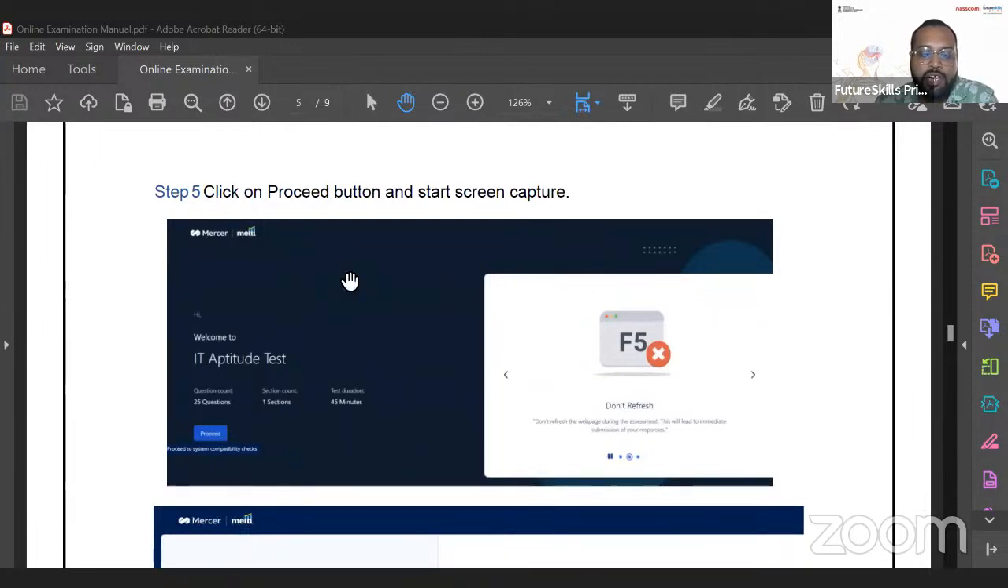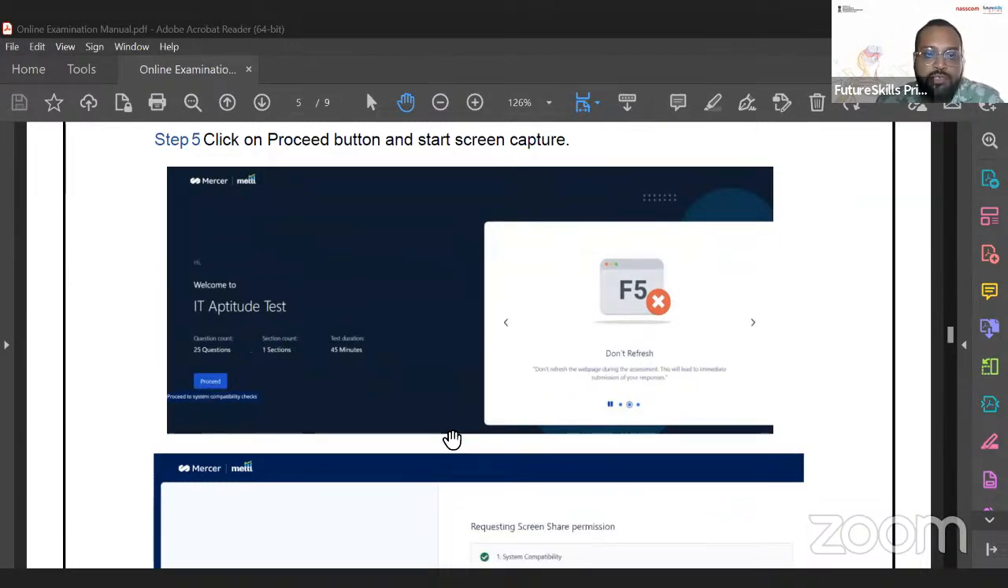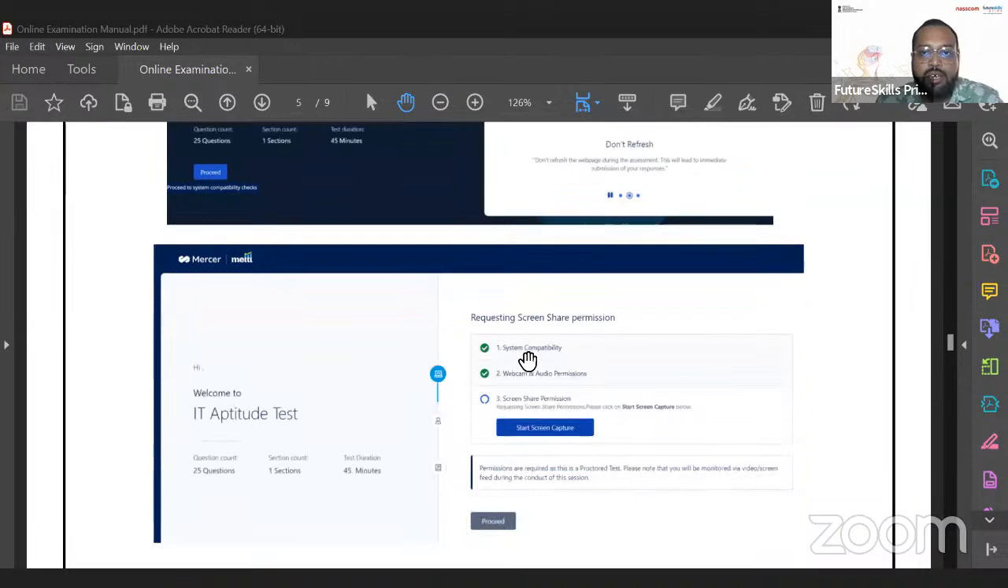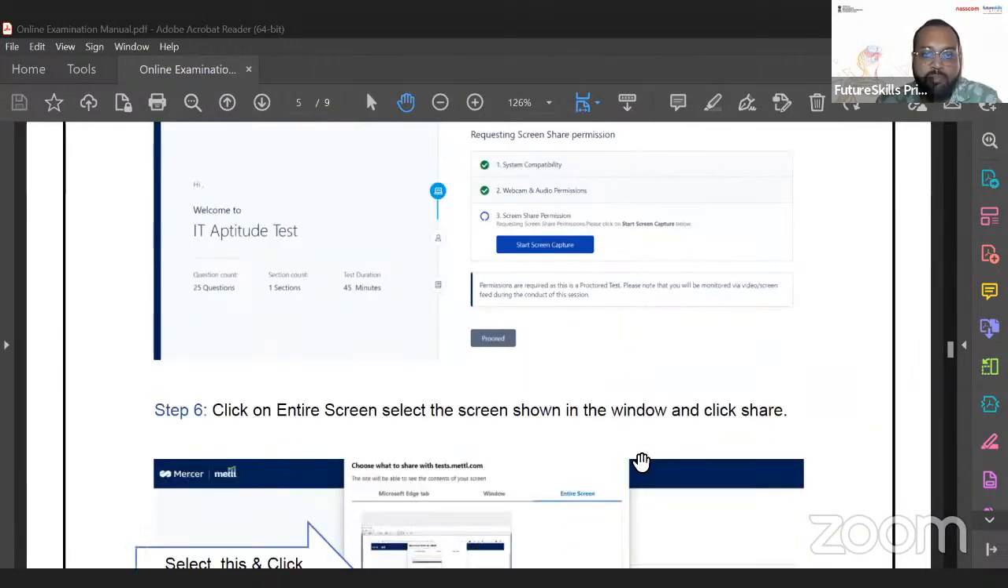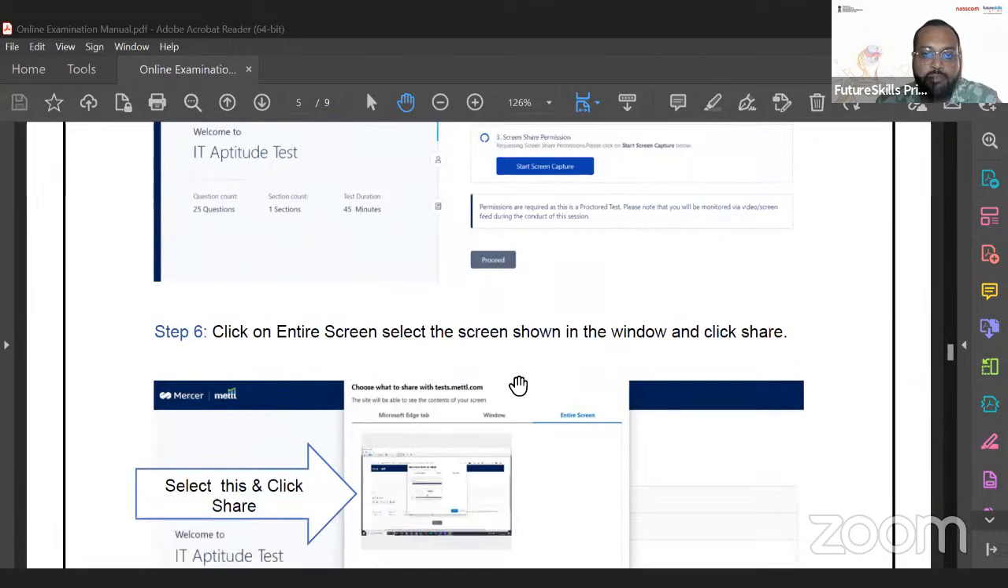So this is the screen which you receive under step 5 once you have copy pasted the link from the email on your browser. And you have to click on Proceed button to start the screen capture. Next, you have to give the desired permissions for the screen capture and the webcam and audio permissions as well. And then you need to click on Proceed.